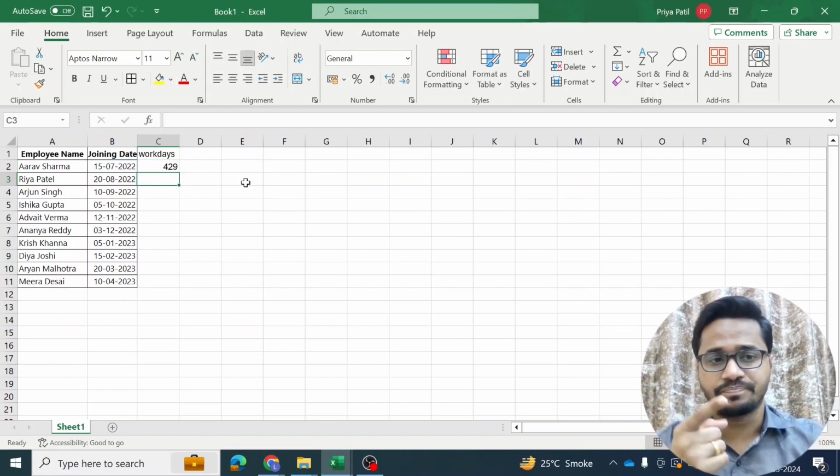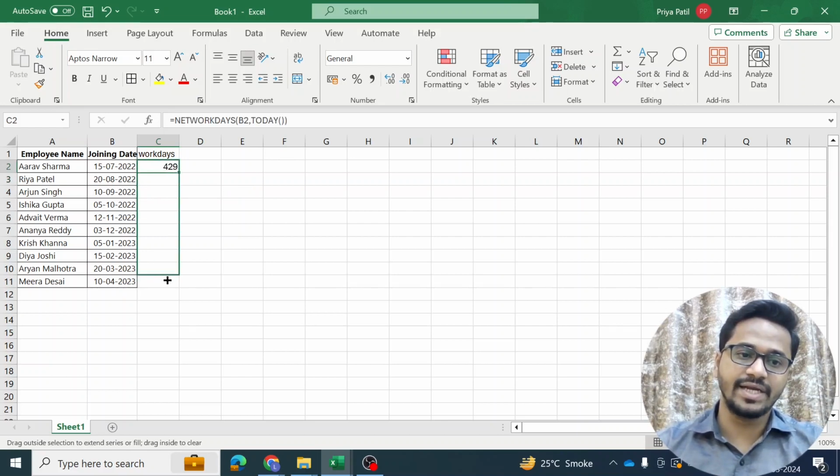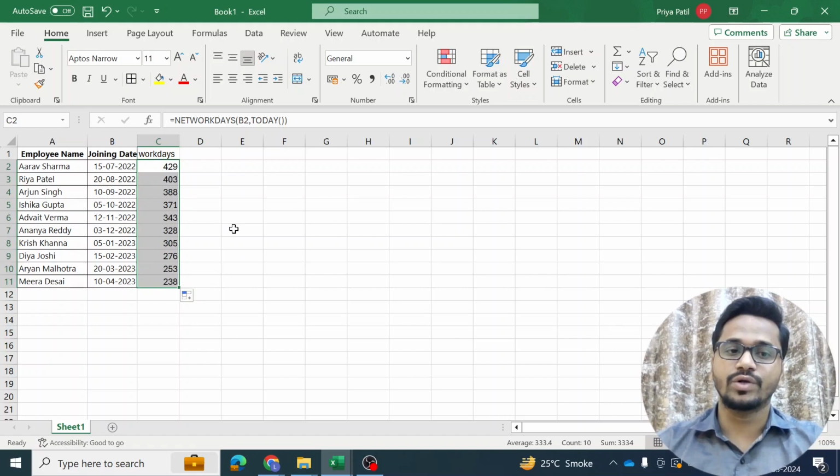As we can see, since 15th July 2022, it is 429 days. If you consider today, that is 6th of March, it is 429 days. So we have got the data for one user. Likewise, we can get the data for all the users. All you need to do is use this flash fill functionality.